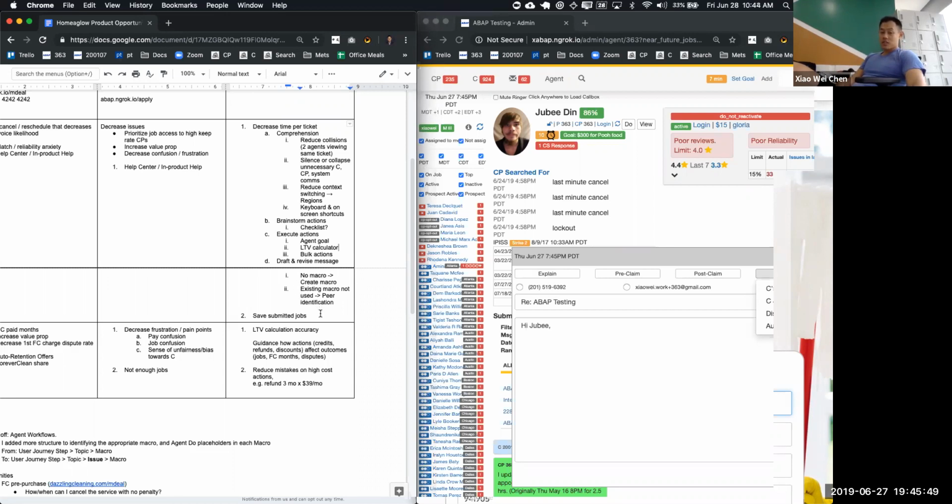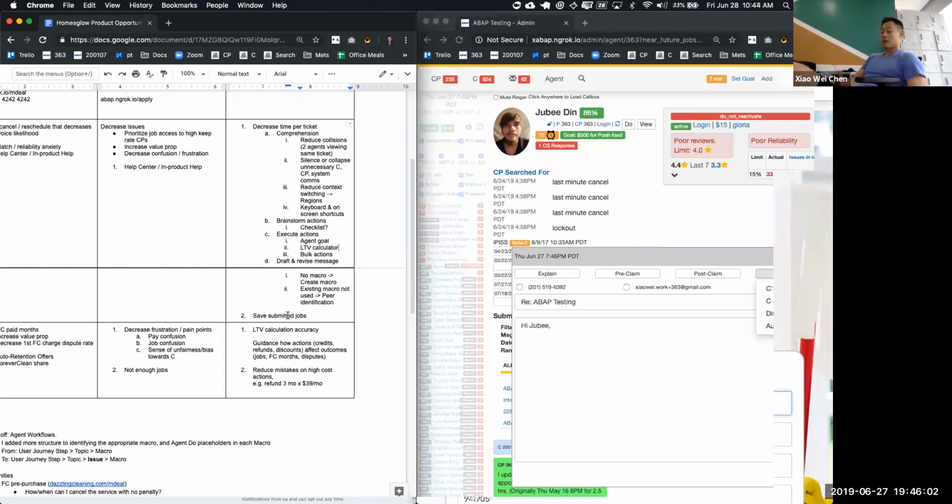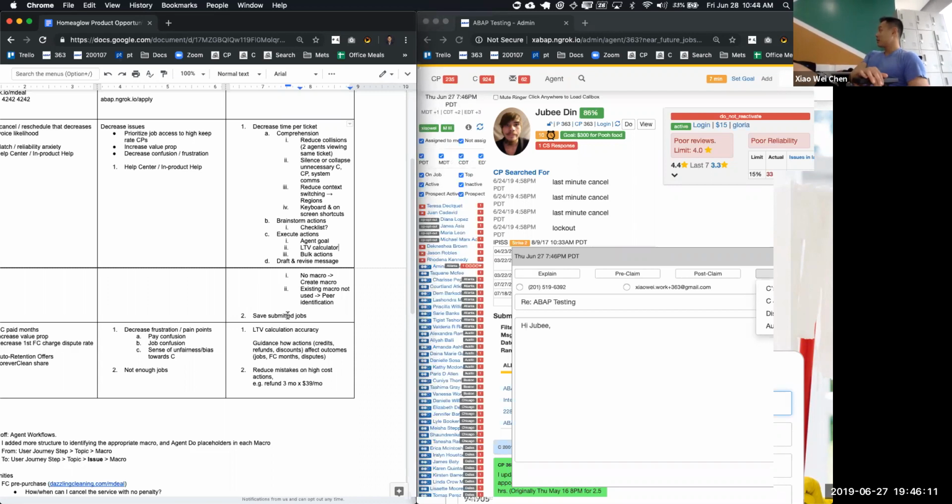Another bucket, this is strictly around fulfillment, is how do we increase the save submitted jobs? Save submitted jobs so they don't get system canceled. What are all the things that we can do there? This is a big bucket. Why is this so big? It's literally going from no money to a job. The customer wants it. We're so close.